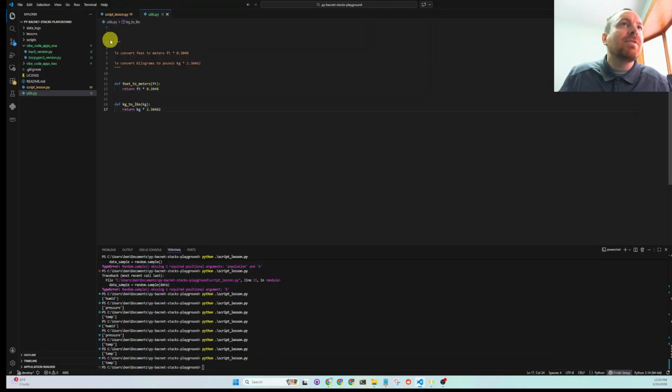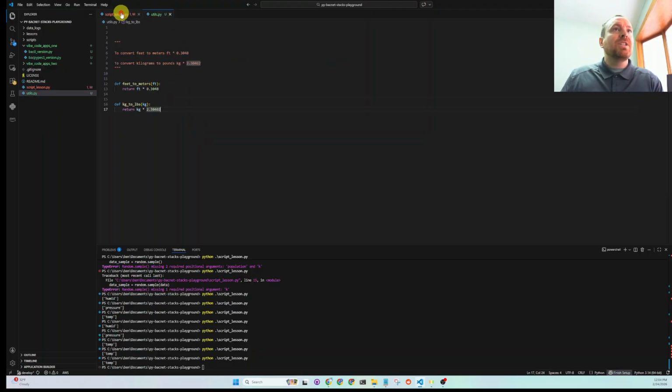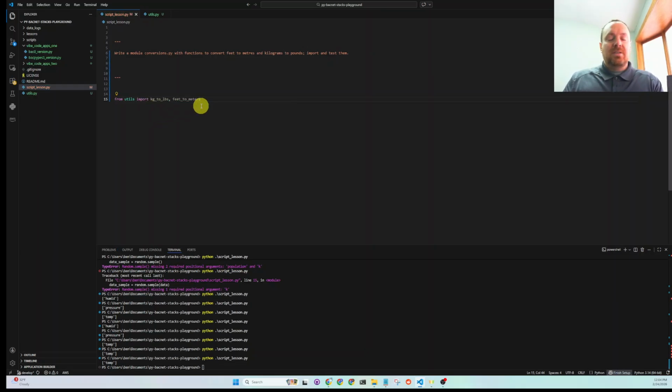Okay, so here we have a utils.py, and then we're going to actually import utils. So we would say import utils. Actually, we could do this too. We could do from utils import kg_to_pounds, which our handy VS Code extension will find for us, comma, and then also, what was the other one? Feet to meters. Okay, now we can use these.